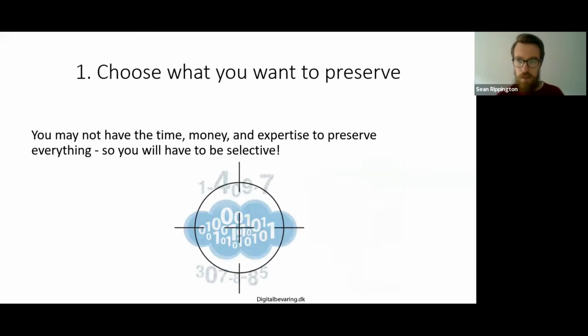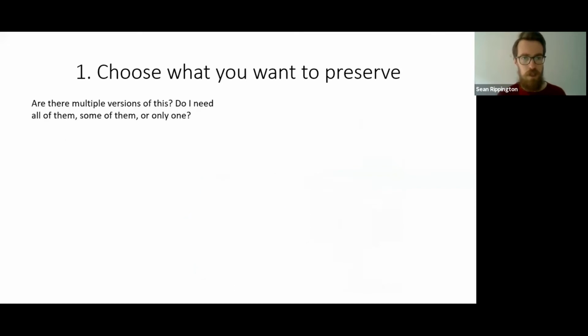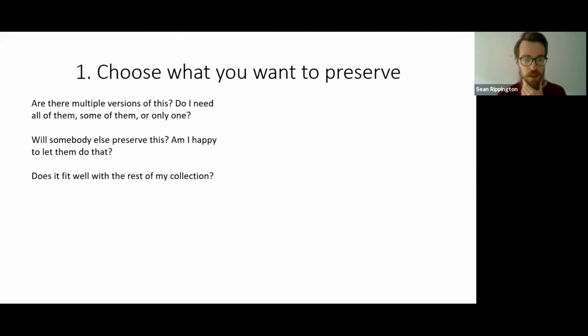As we've identified, you will have limited time, money, and expertise to preserve everything. So you're going to have to make some choices about what's important. You might think about things like, are there multiple versions? Do I need to keep all of them, or just some of them, or only one? Will someone else or a different organization preserve these images or digitized materials for me? Am I happy to let them do that?